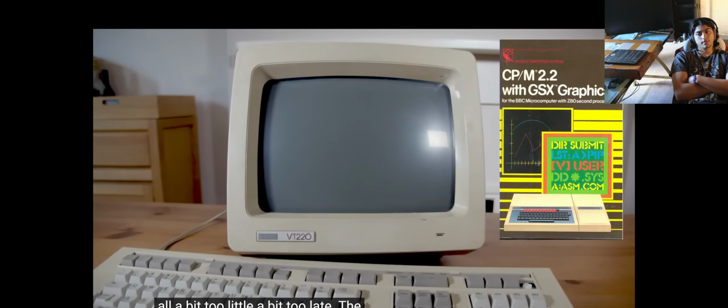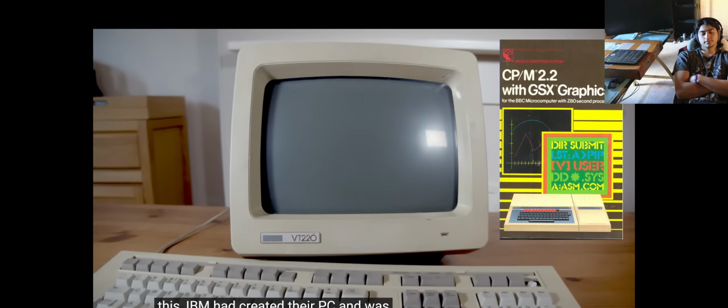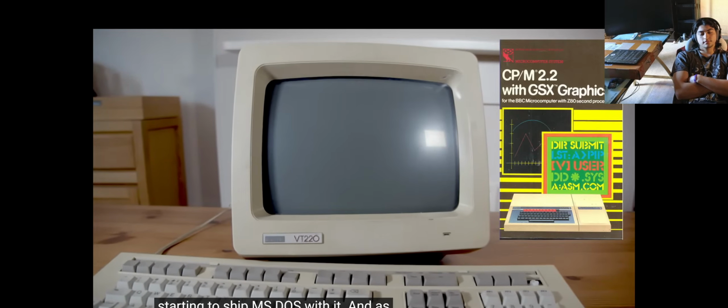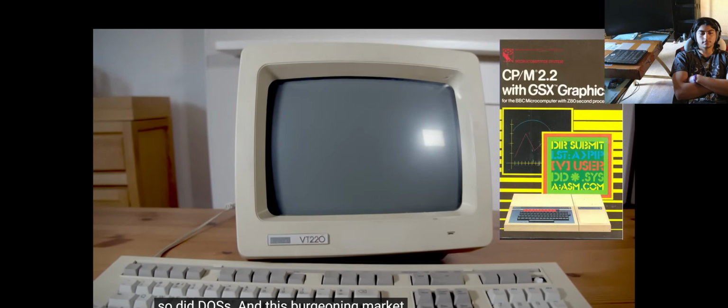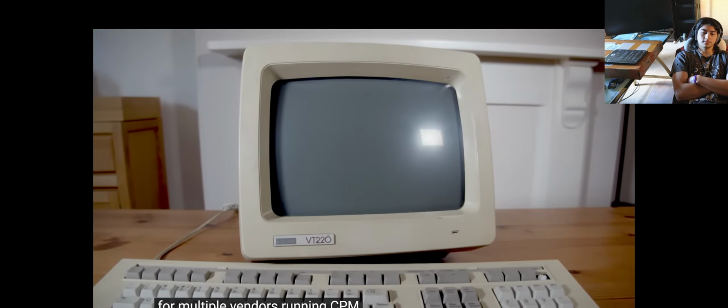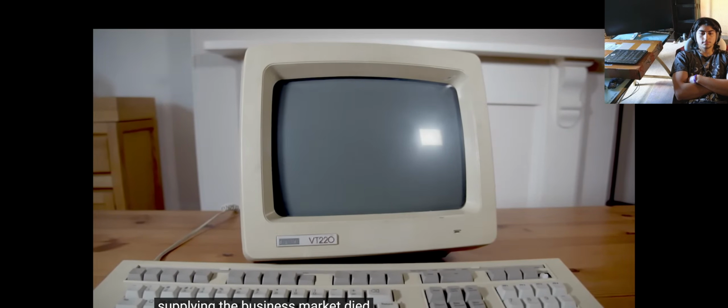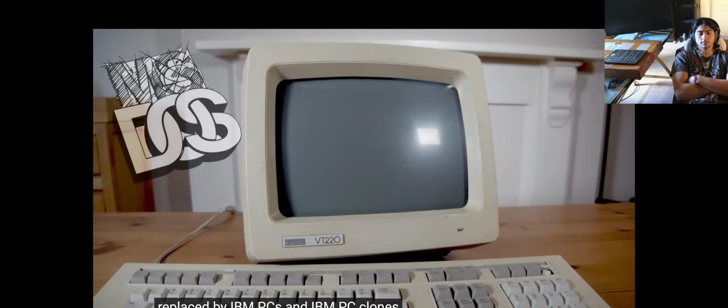The problem is, while they were working on this, IBM had created their PC and was starting to ship MS-DOS with it. And as the PC started to take over the market, so did DOS. And this burgeoning market for multiple vendors running CP/M, supplying the business market, died surprisingly quickly, eventually to be replaced by IBM PCs and IBM PC clones running MS-DOS.